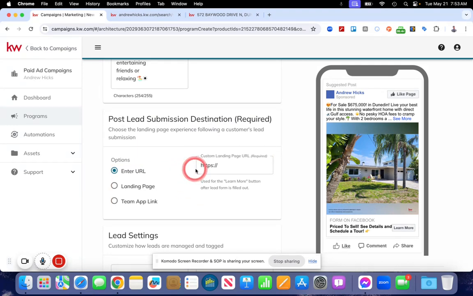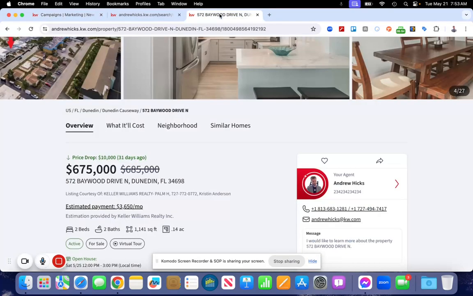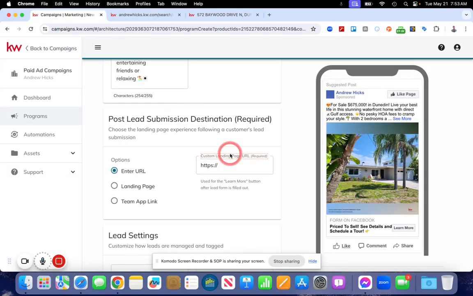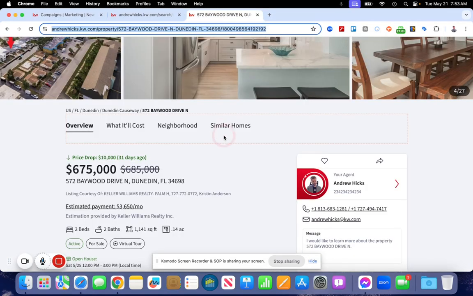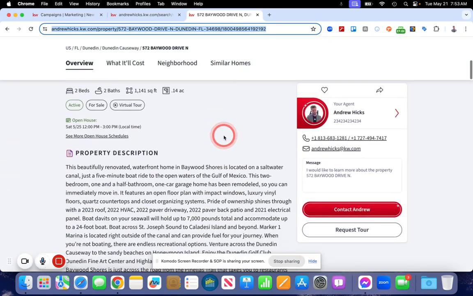And we want to send them to this property because if somebody clicks on learn more and they're expecting to see this property and they just see a search page, they're going to leave and they're going to be upset. So I'm just going to take the URL from this listing on my site. I'm going to copy that up there, and I'm just going to paste it right in here. That way, once they click on learn more, they're brought directly to the listing.